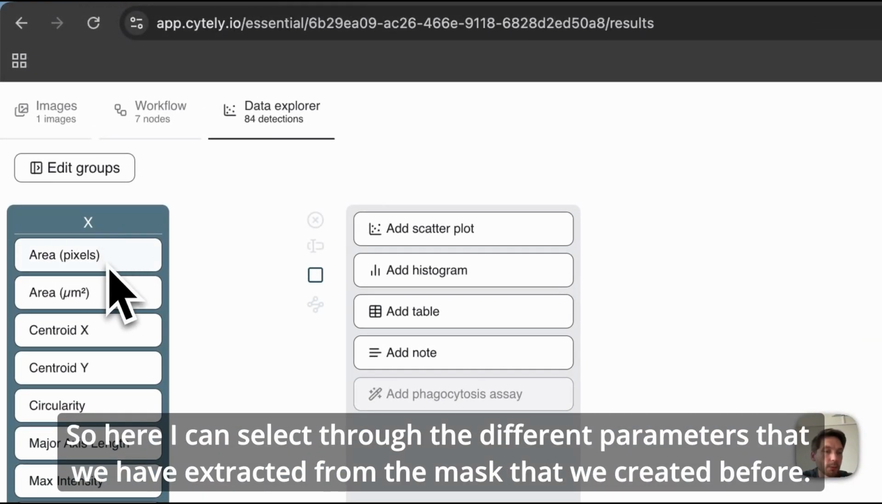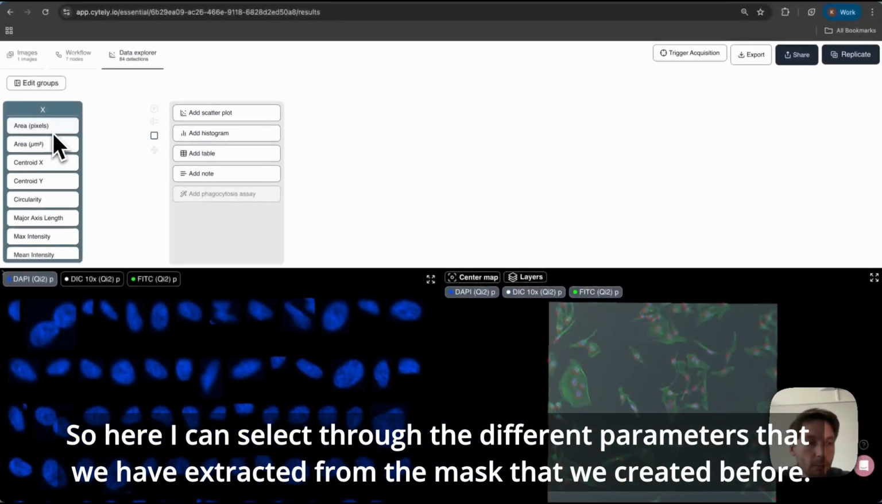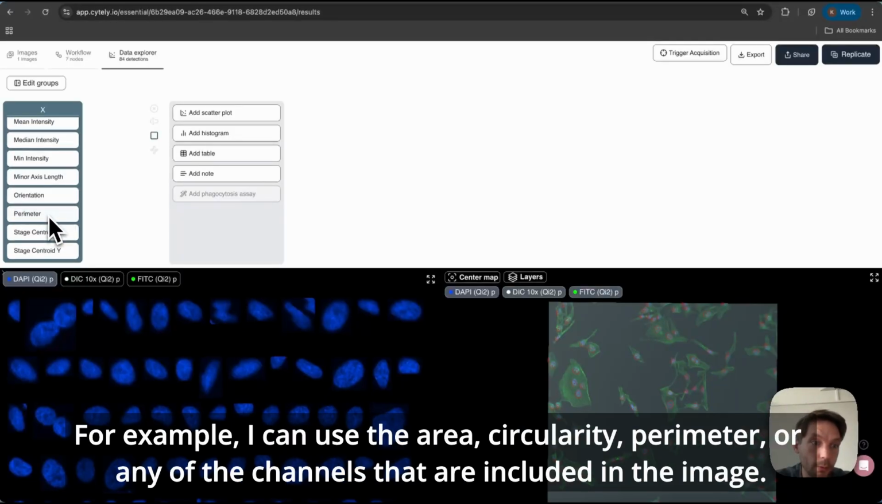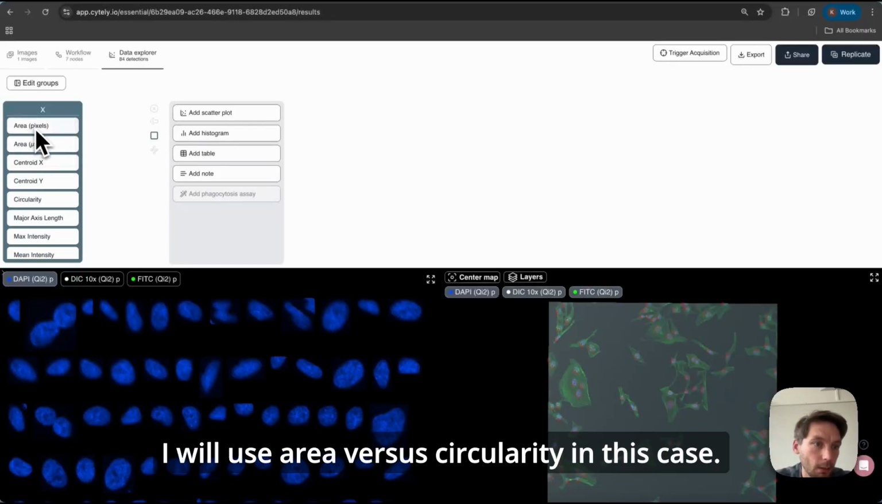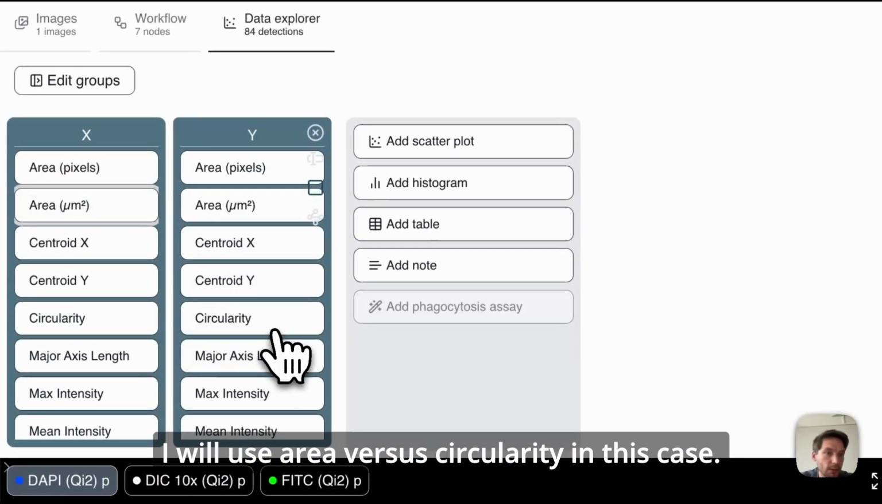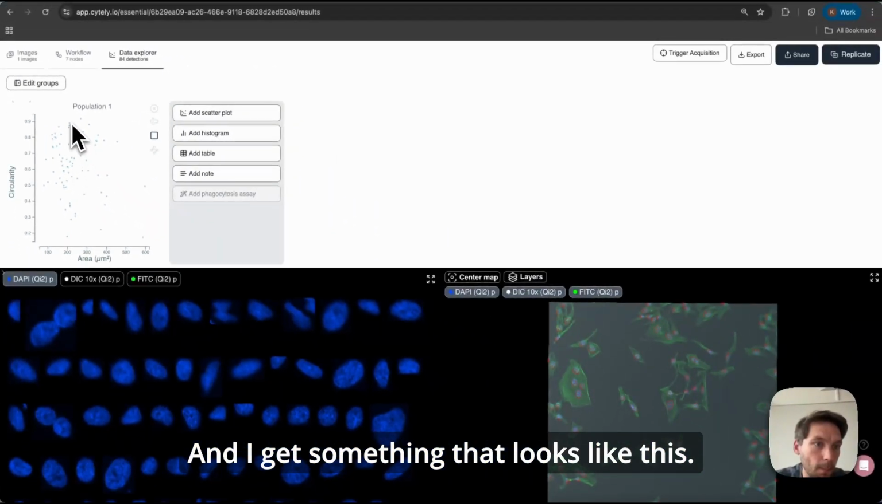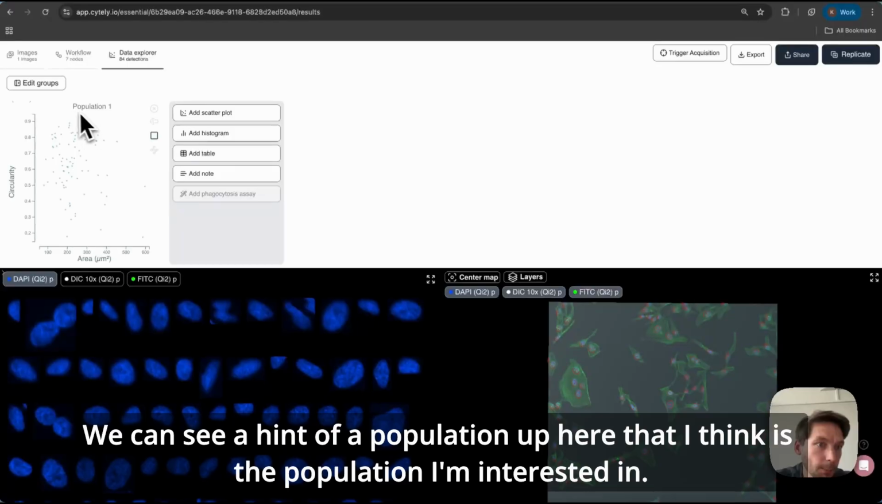So here I can select through the different parameters that we have extracted from the mask that we created before. For example, I can use the area, circularity, perimeter, or any of the channels that are included in the image. I will use area versus circularity in this case, and I get something that looks like this. We can see a hint of a population up here that I think is the population I'm interested in.